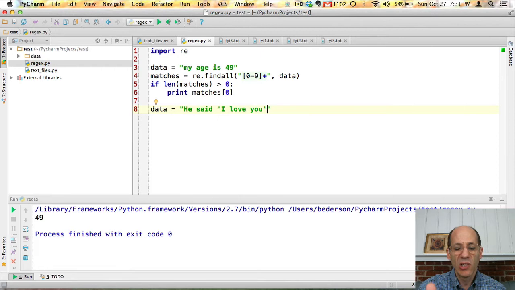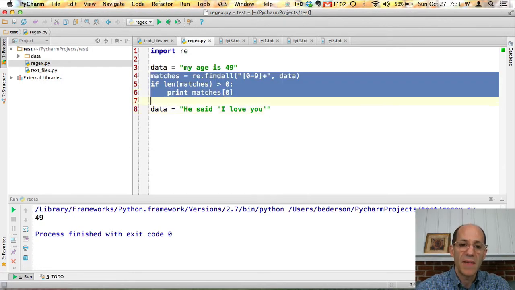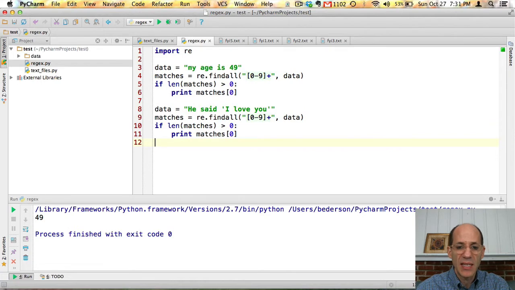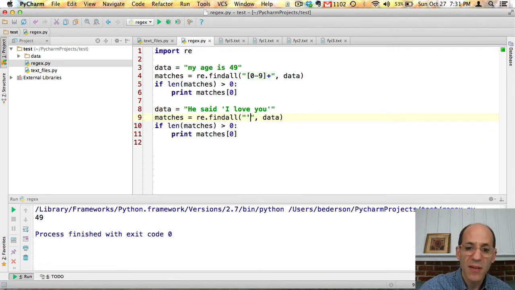So now what we want to do is look for the pattern, which is single quote, something, and then another single quote. Well, it turns out this is exactly the kind of thing that regular expressions are good at. So I'm going to copy this part and just replace the pattern. Instead of looking for one or more digits, what I want to look for is a quote followed by any number of characters, I'm going to fill that in a second, and then another single quote. So the question is, how do we get any number of characters? Well, any character is matched by dot. Dot is a special regular expression pattern symbol that says match any character.